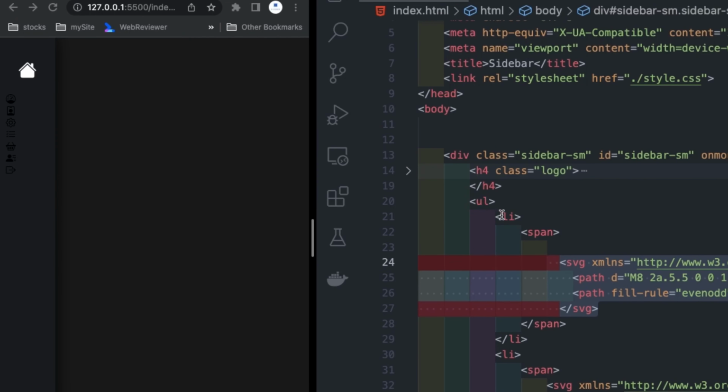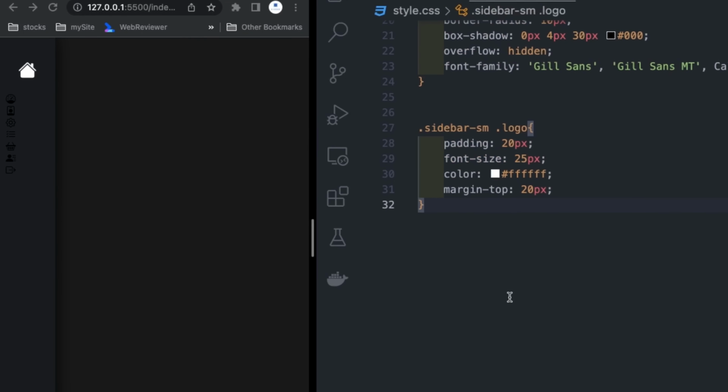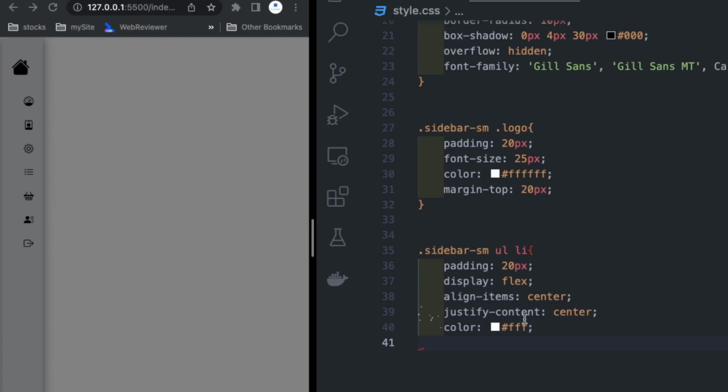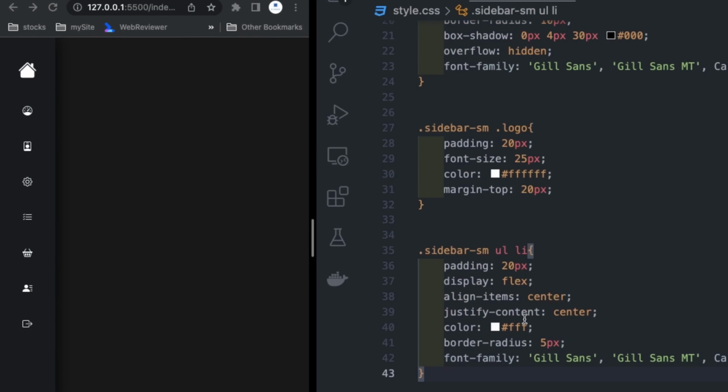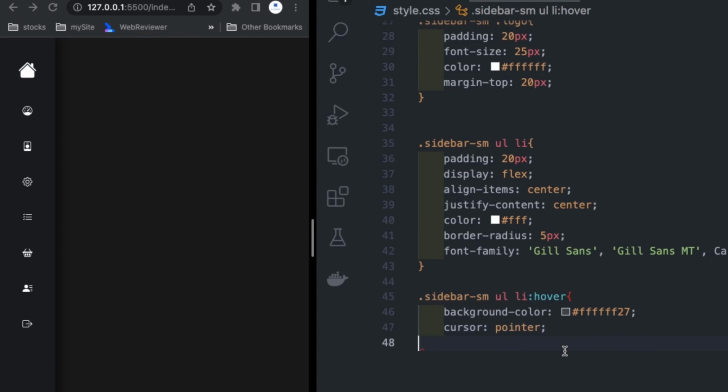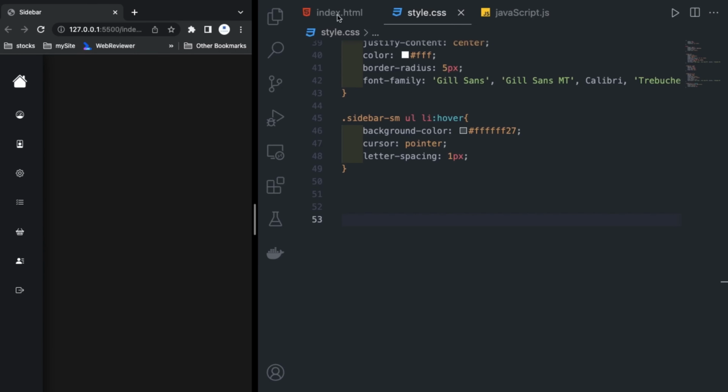After that we will style the li which we have given. In sidebar sm ul li, padding I am giving 20, display flex, align items center, justify content center and color white, border radius 5 pixel and font family Gill Sans. So in this way it will look after adding the CSS. Then one hover effect also we have to give in the li. Background I am giving transparent and cursor pointer. So now we have styled the sidebar sm.